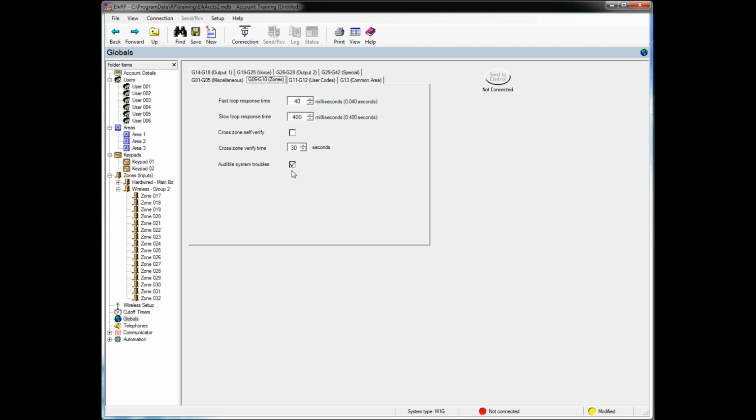Again, those things would still be displayed on the keypad. They would still report if they're set up to do so. It just wouldn't cause the keypad to beep. So that may be something that your customer desires, so they don't hear beeps in the middle of the night for those kind of troubles if they were to occur.